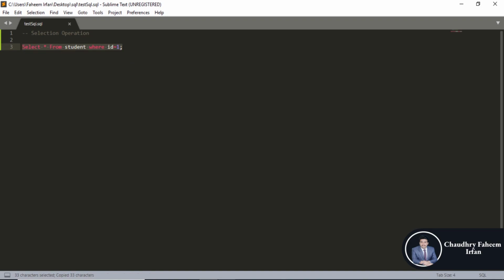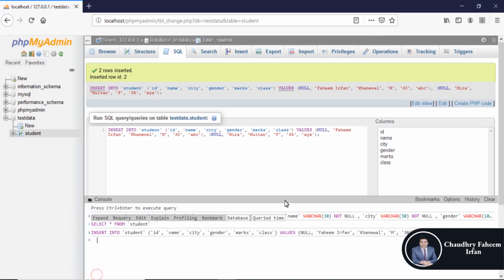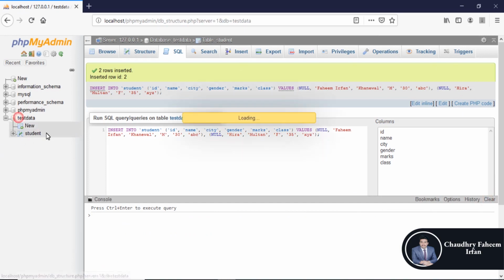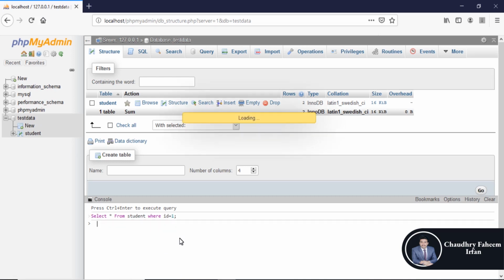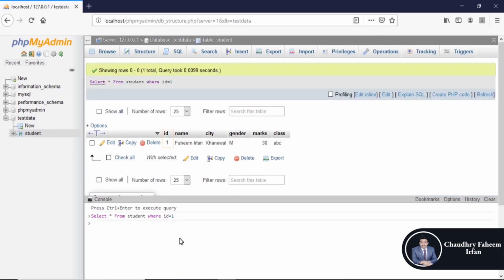Copy the statement, go to console, clear it, make sure test data, meaning the test database, is selected. So Control plus enter. So the selection operation is successfully executed.